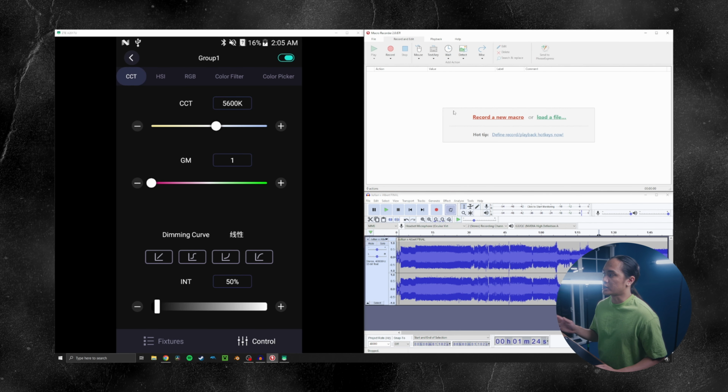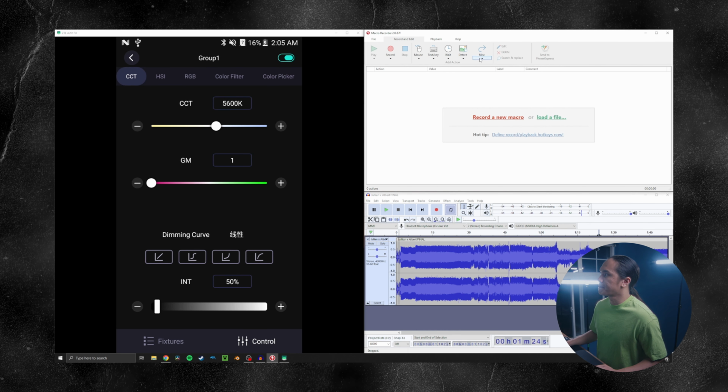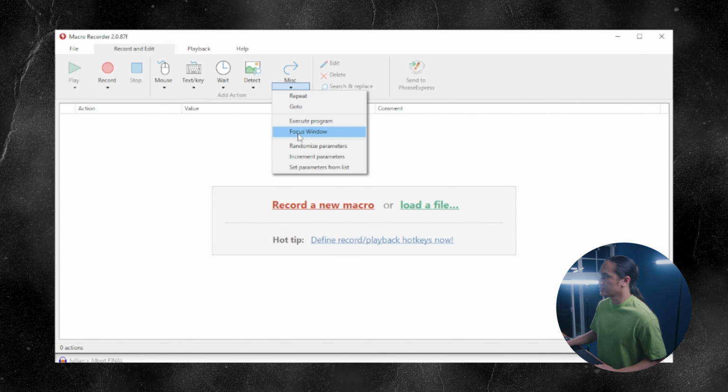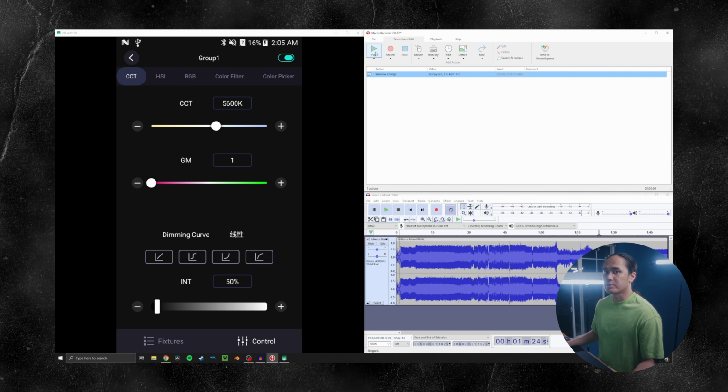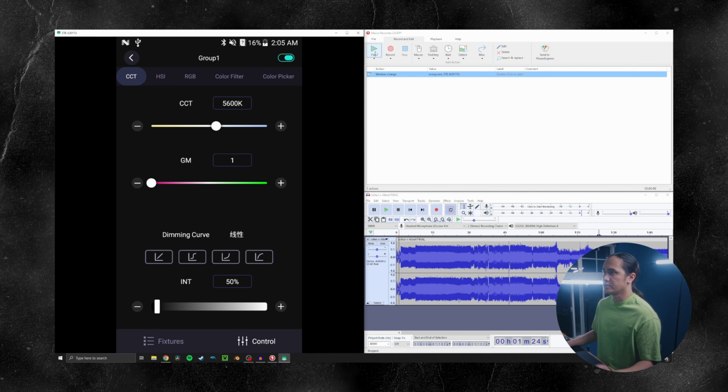So the first thing I throw into Macro Recorder is a focus window command. In the MISC tab here, you'll find focus window. Then you're able to select the SCRCPY application and add that into your sequence. At this point, playing the macro just turns its attention to the SCRCPY app.